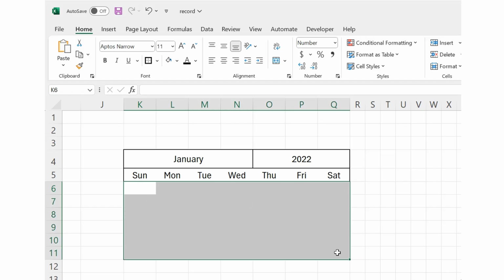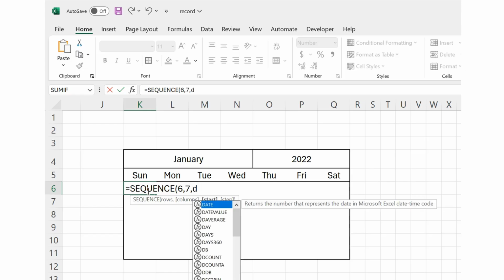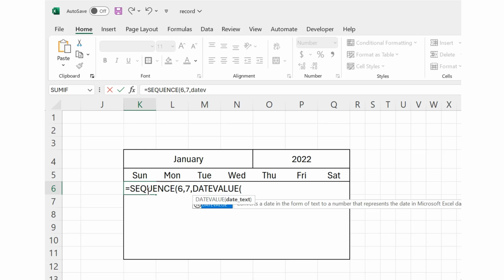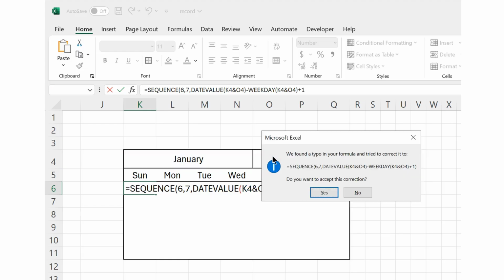Let me first remove these numbers, and I'll write the formula in cell K6 as equal to SEQUENCE, and then the rows we are taking are 6 and the columns are 7, and the date value we will consider as month and year. Closing the bracket, minus WEEKDAY, again taking month and year, plus 1.